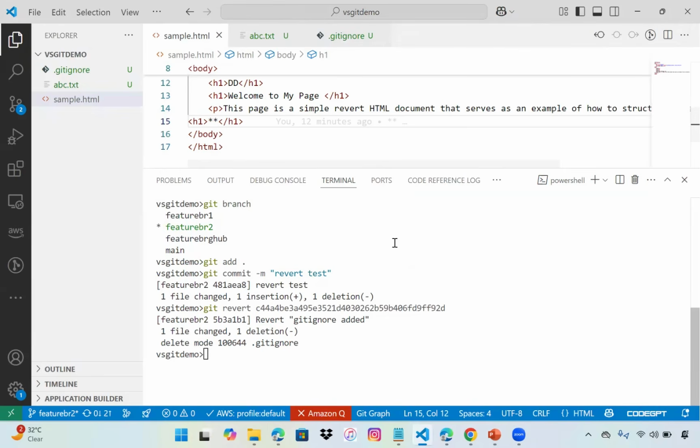So okay, that's all. You can utilize VS Code along with Git.